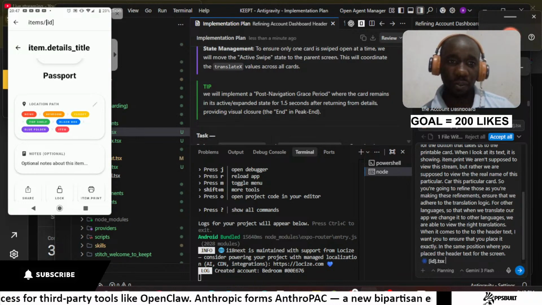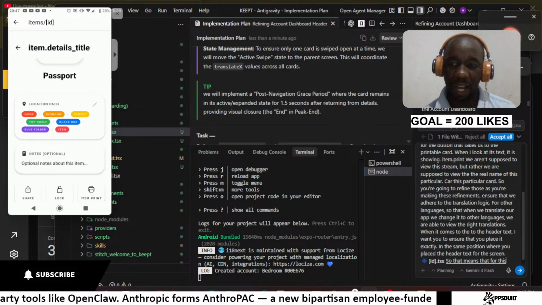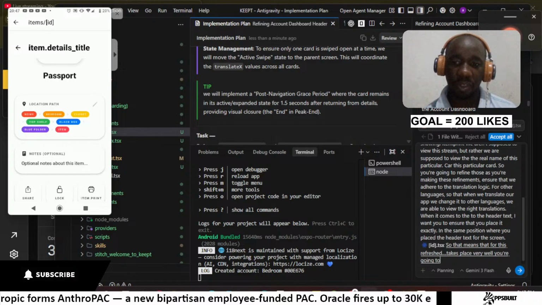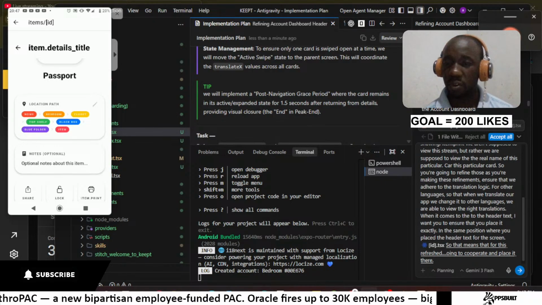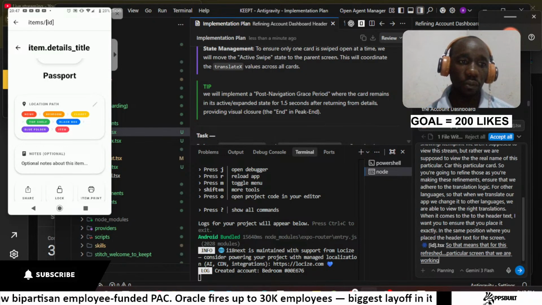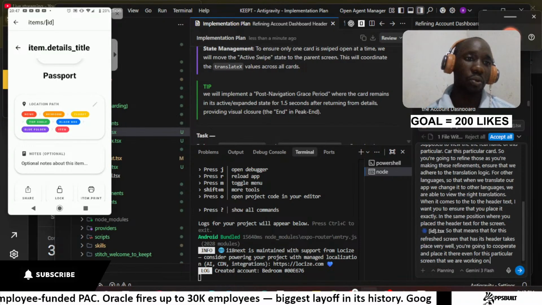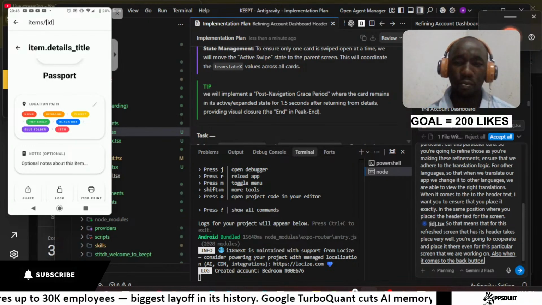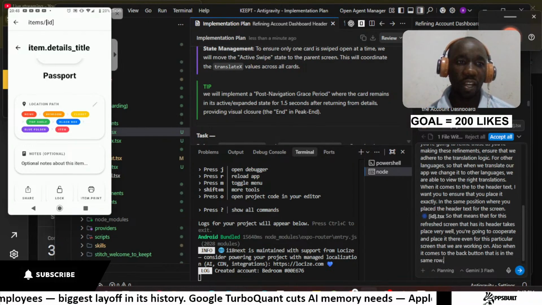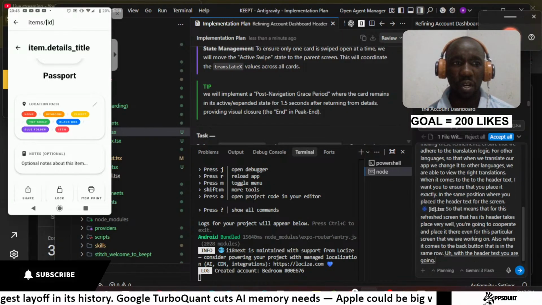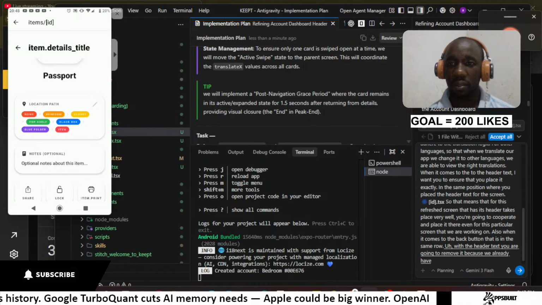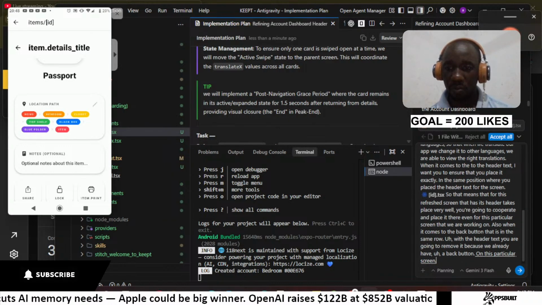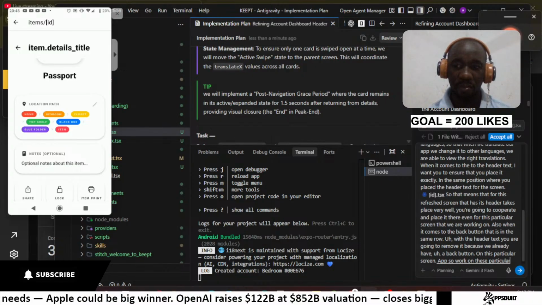So that means that for this reference screen that has its header text placed very well, you are going to copy it and place it there, even for this particular screen that we are working on. Also, when it comes to the back button that is in the same row with the header text, you are going to remove it because we already have a back button on this particular screen. So work on these particular details and ensure that they are refined very well.